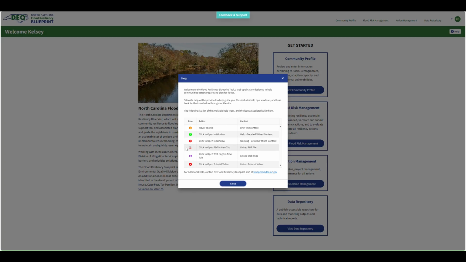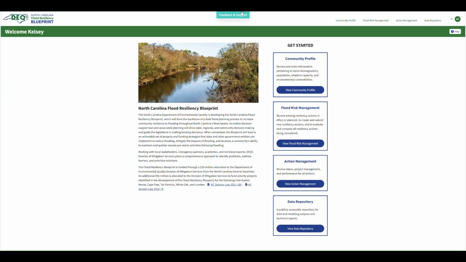The next icon is a PDF icon, which, when clicked, will link to a PDF file that opens in a new tab. The purple link icon indicates that clicking it will open a web page in a new tab. The red circle with a white triangle icon indicates that clicking it will open a tutorial video, like this one, related to the relevant tool component.